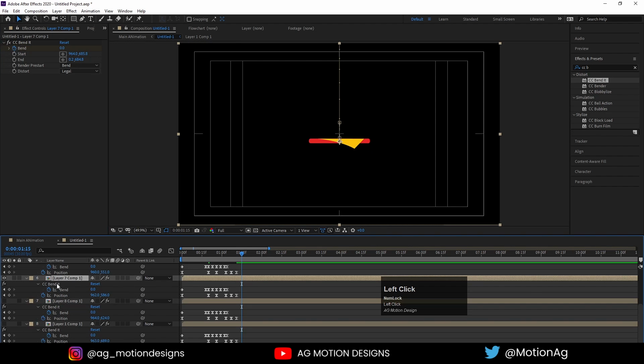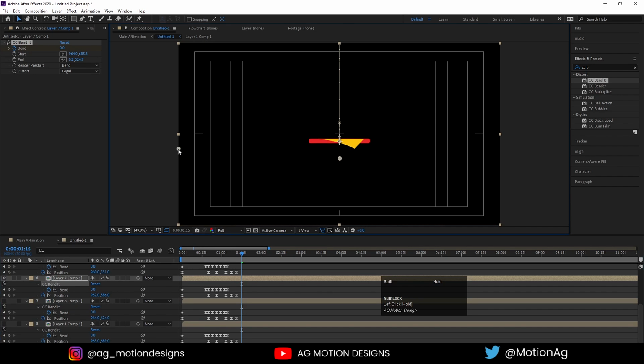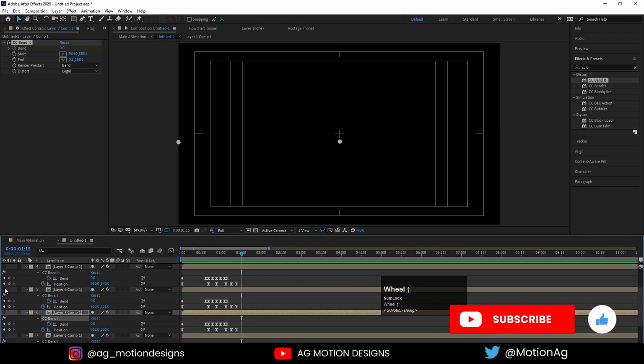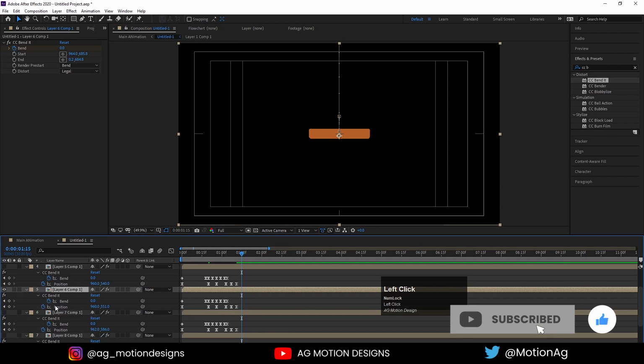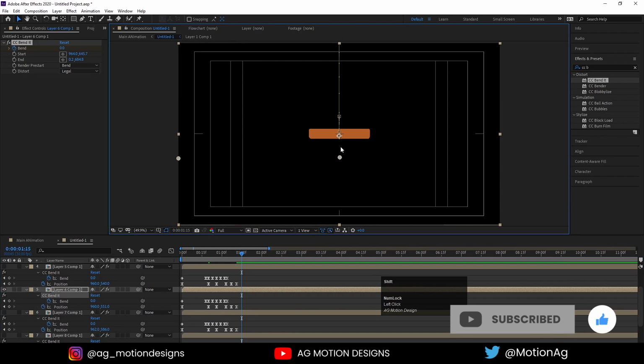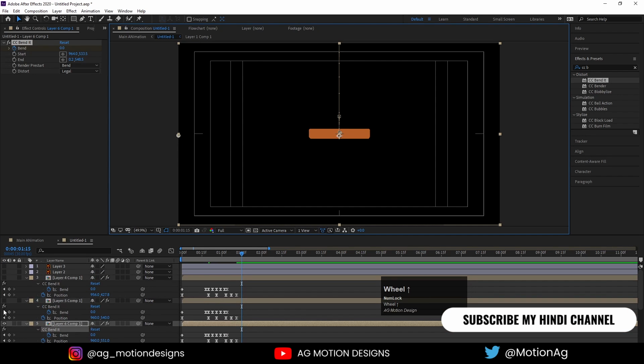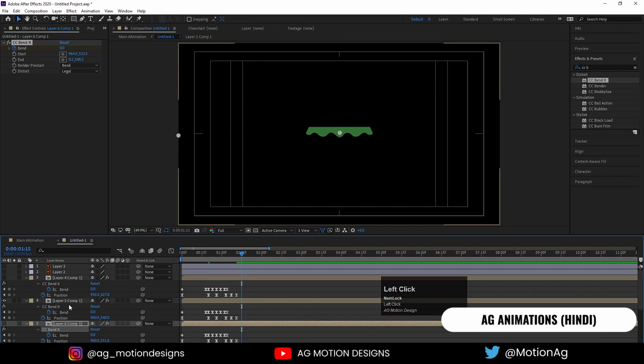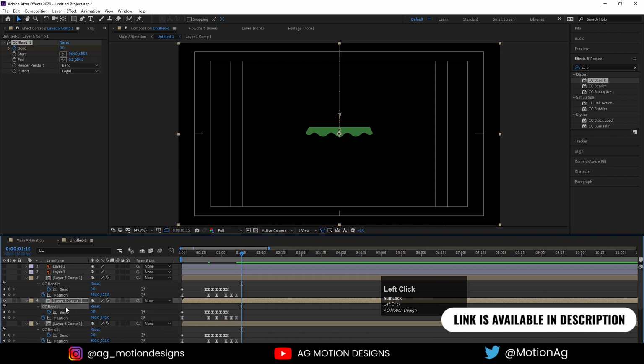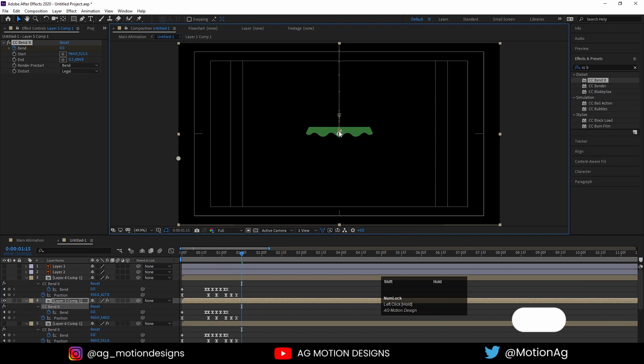We will select this. If you click on this CC Bandit, you will get these anchor points. Simply by holding shift you can move them over here. Again we will hide this one and we will unhide this one. Select those effects and move those anchor points over here, and this one over here. Again I'll select this one, select this effect, move this anchor point over here, and this one should be over here.